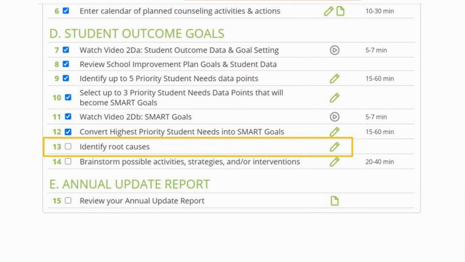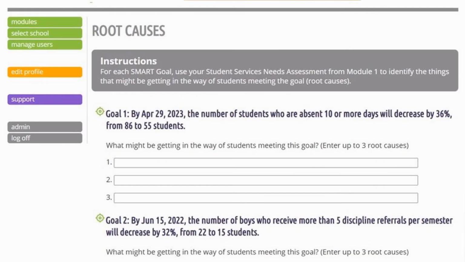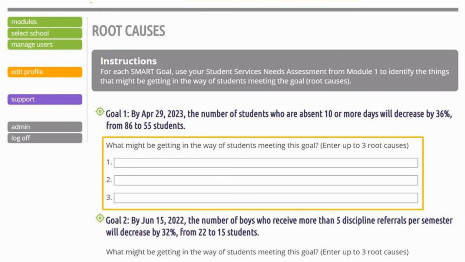Now, let's move on to Step 13 on your to-do list, where we'll identify possible root causes. By clicking the pencil icon in Step 13, you're transported to another cool page that automatically imports your new SMART goals to this next step and allows you or your team to consider possible root causes for each of your goals. In this example, we're using slightly different data, but you can see how it converted the information you entered in Step 12 into a handy and easy-to-read SMART goal.